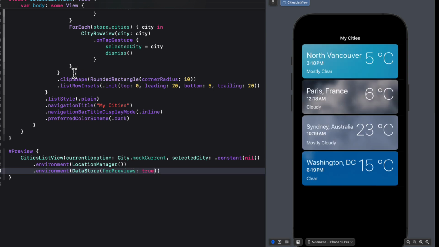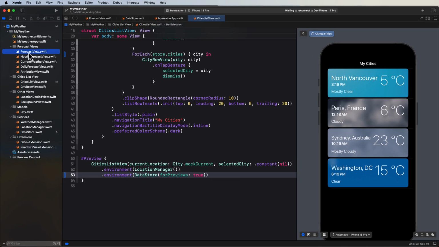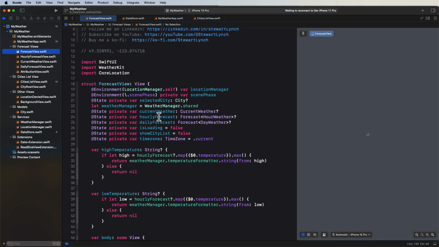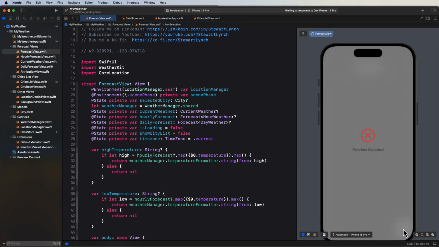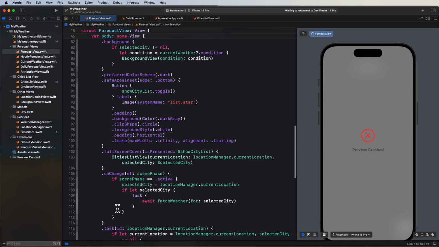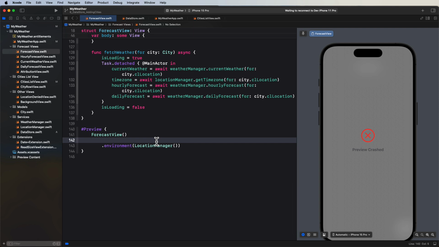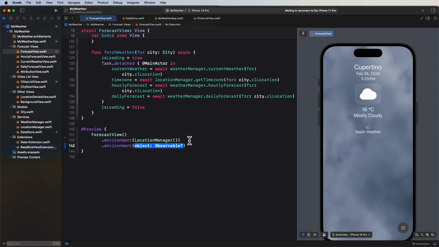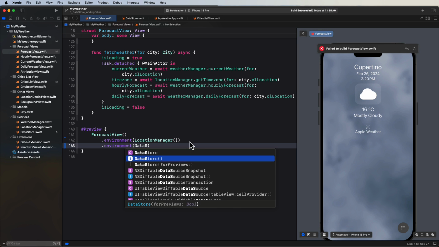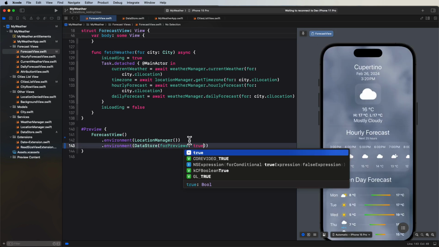If you were to run this on your phone or in the simulator, when you tap on the cities button, it would bring up the screen without any issues. However, here in the preview, when we do that, it crashes. So what we'll need to do in the forecast view is inject that same for preview version of the data store into the environment so that it can pass it on to the next view in the preview.